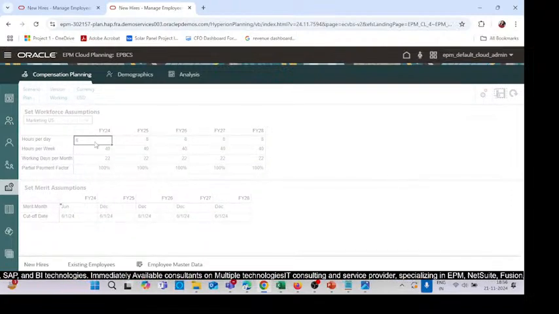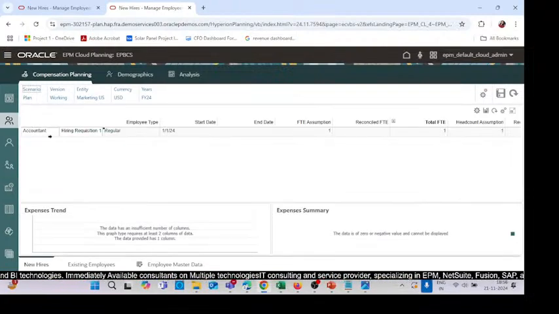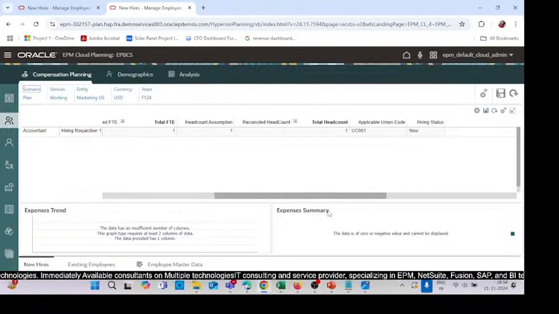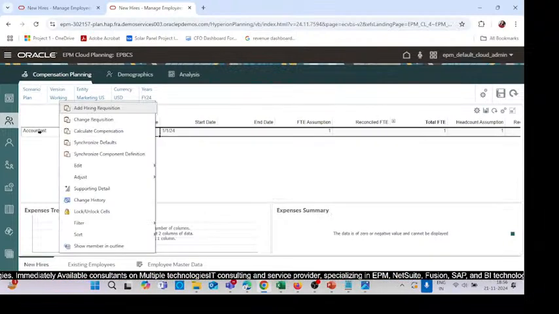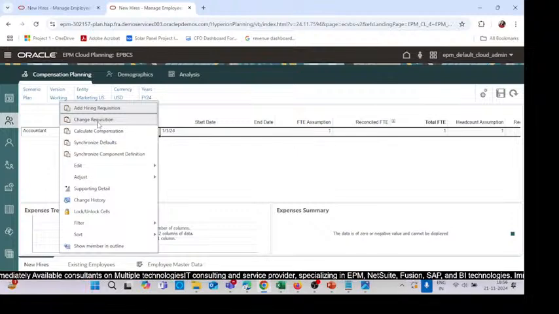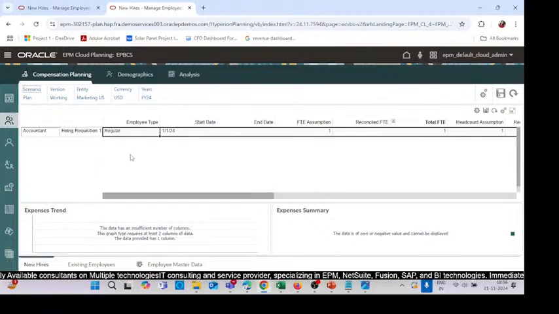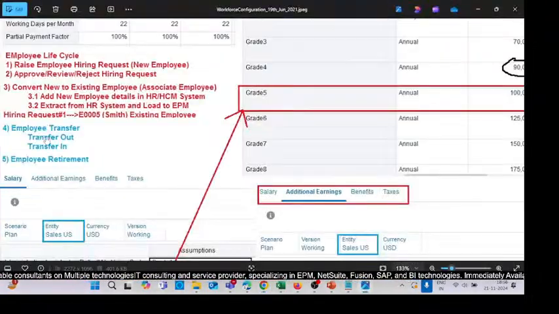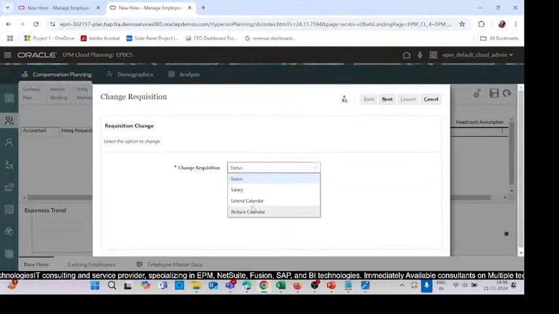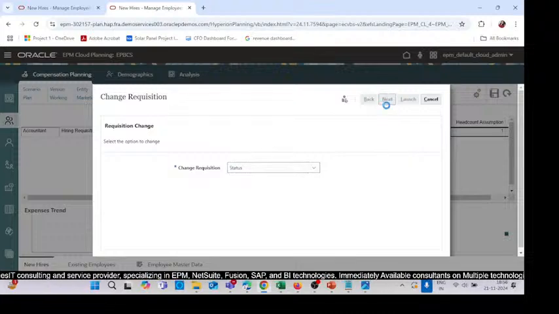Then again, because accountant is already added, hiring requisition 1. We now again change the requisition as per our employee life cycle. First we raise the hiring request, that is a new employee, then approve, review, or reject the hiring request, then after that we can convert. Okay, so status, next.